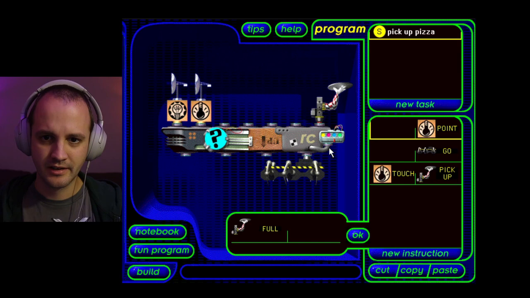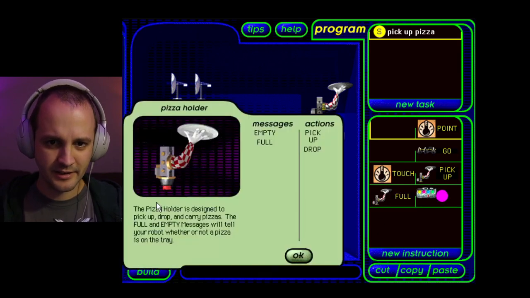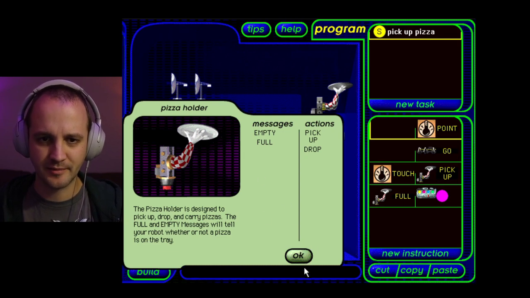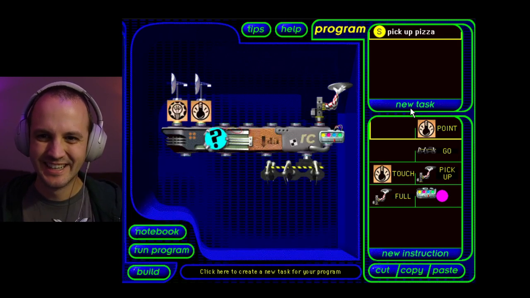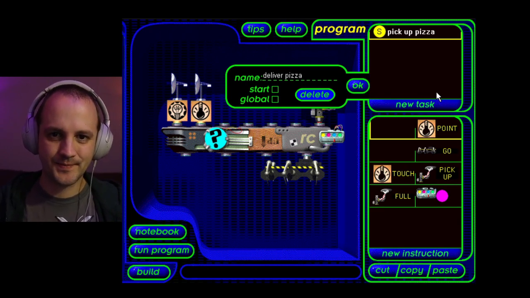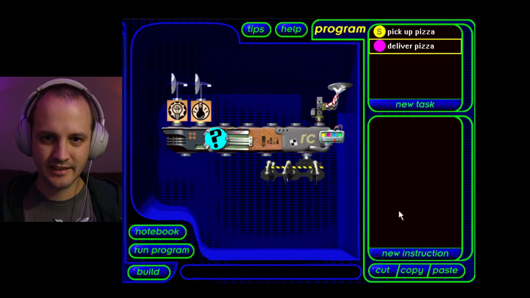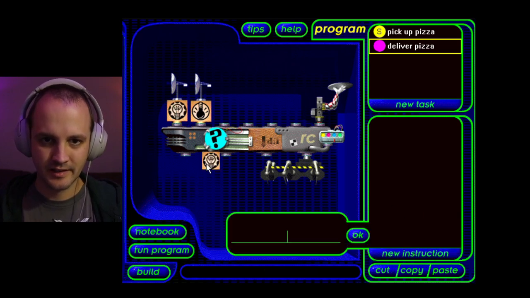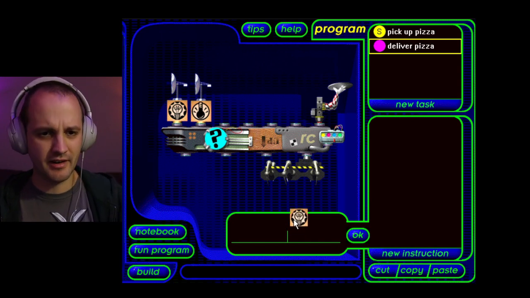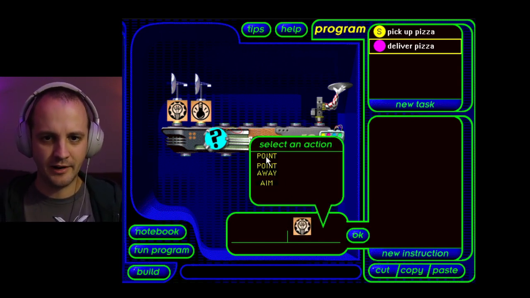We first have to do something. Okay, we are going to switch to our other task. What is its capacity? And carry pizzas, or not a pizza on the tray. So that implies we just have room for one, which makes sense physically. So let's say deliver pizza. That's our other task. I'm just assuming that there's going to be a light, and if there isn't, I guess we'll just wander around aimlessly.